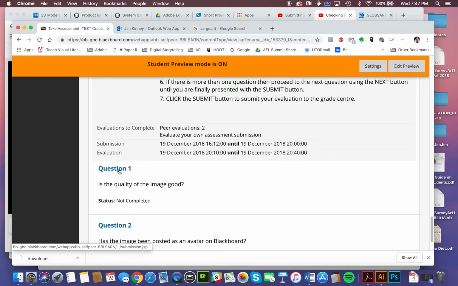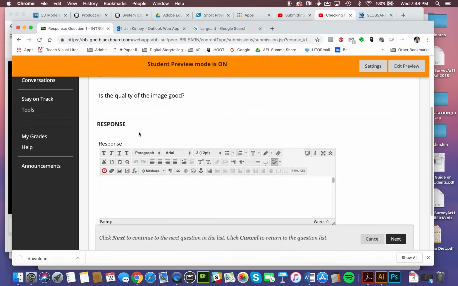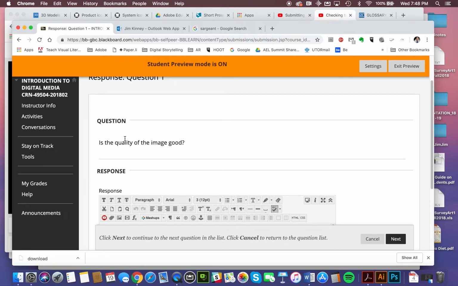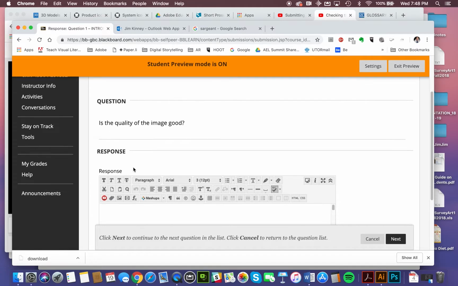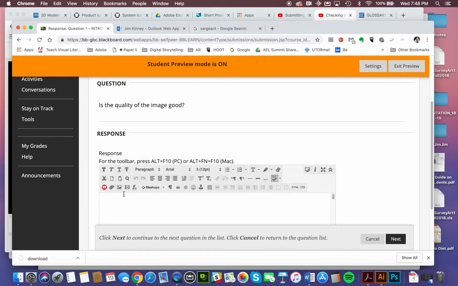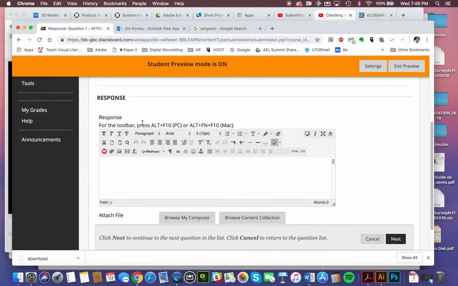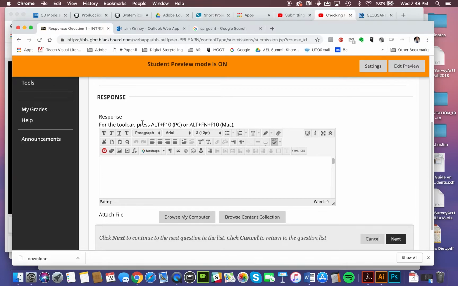So this is us in part 1 in submitting. So if I click on question 1, you'll notice it's asking for a response. It's asking a question. Now it's very confusing. When people first do that, they think, well, are they answering this question? And they might type in, yes, the image quality is good. That's not what you want to put in there. What you want to put in there is the actual image that you created.